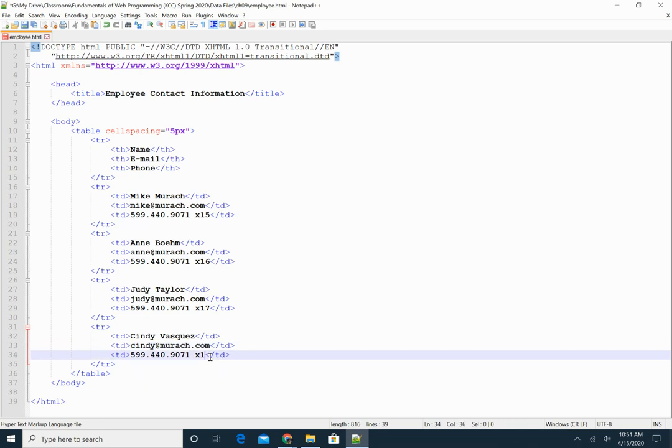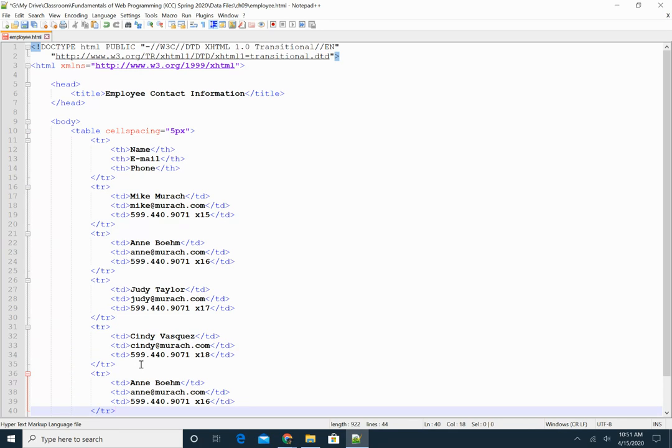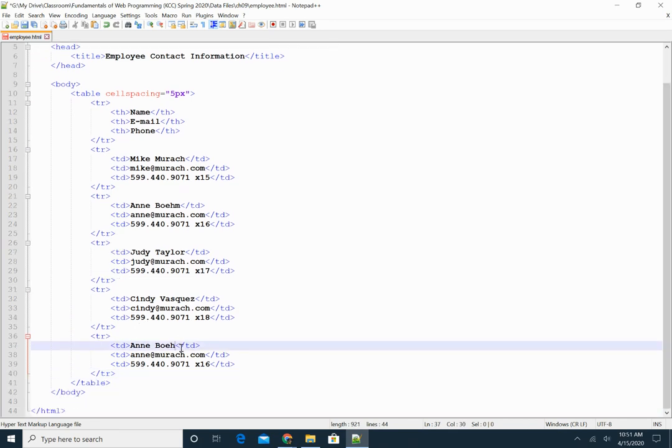Extension 18. And the last one, Kelly Slivkov.